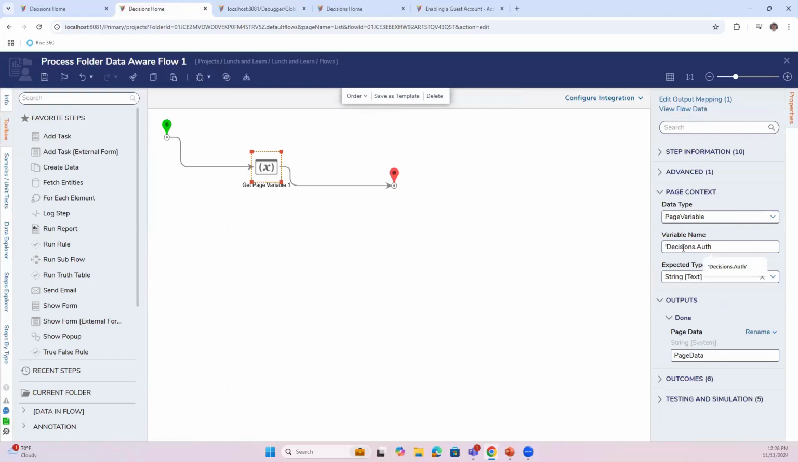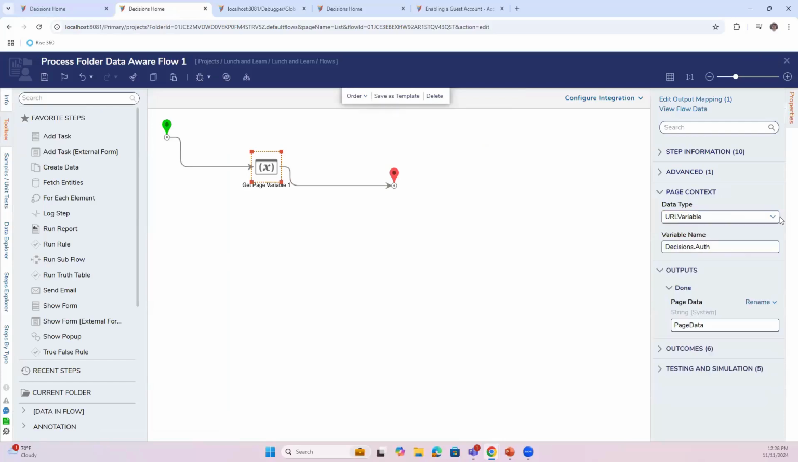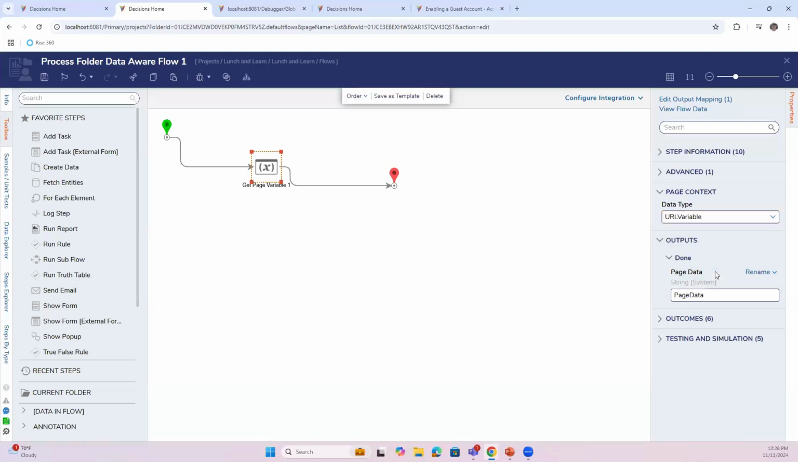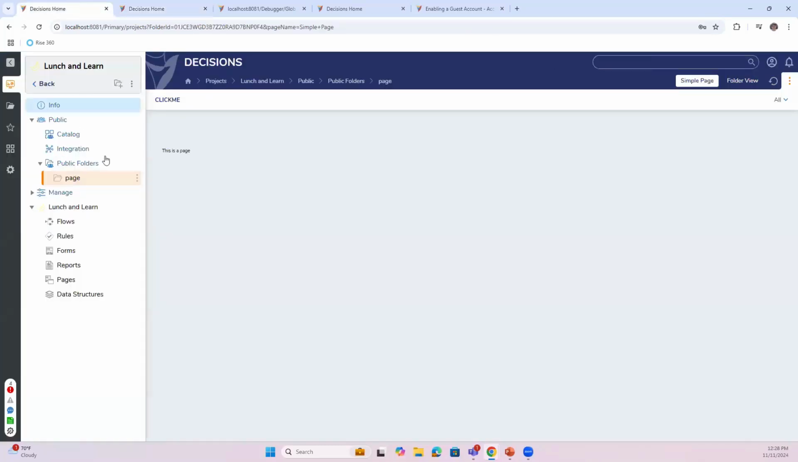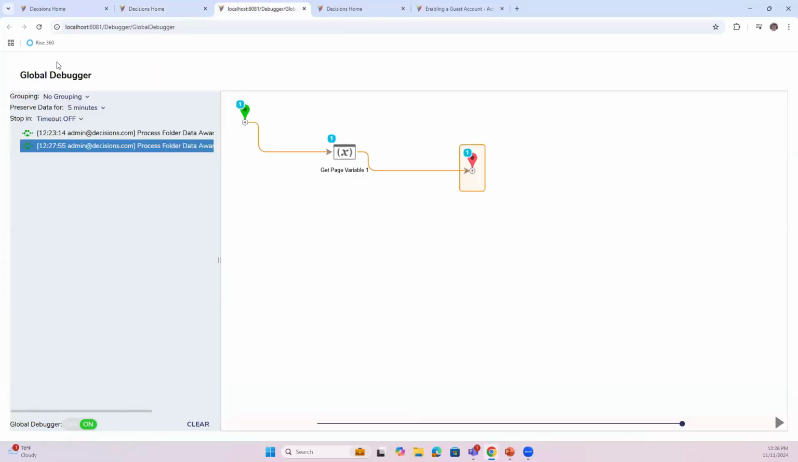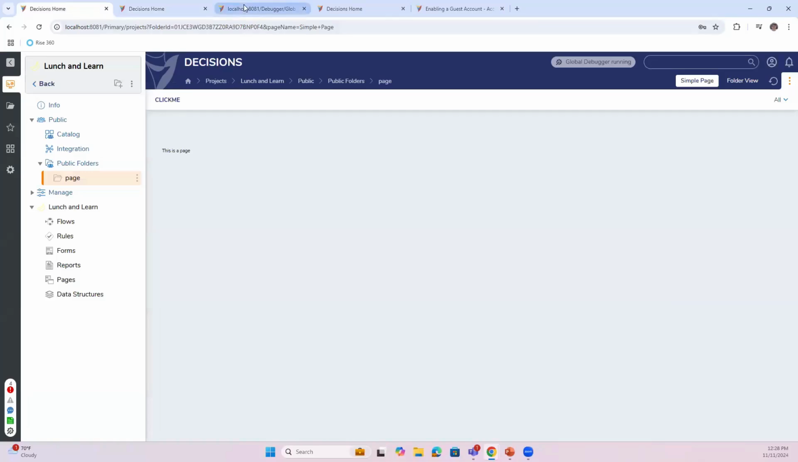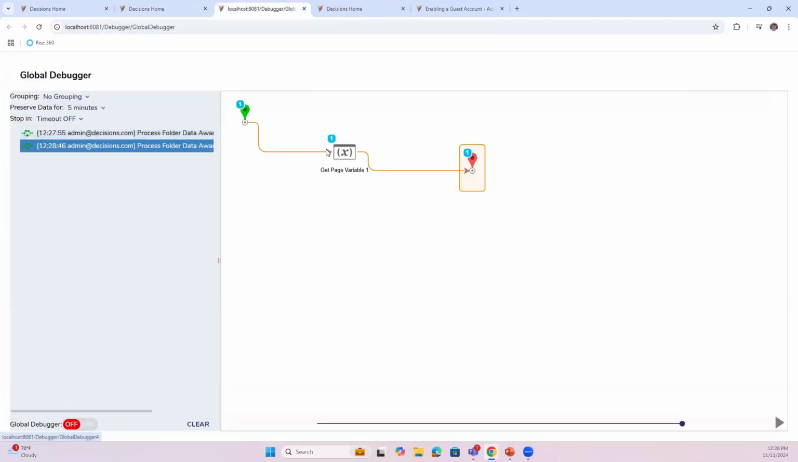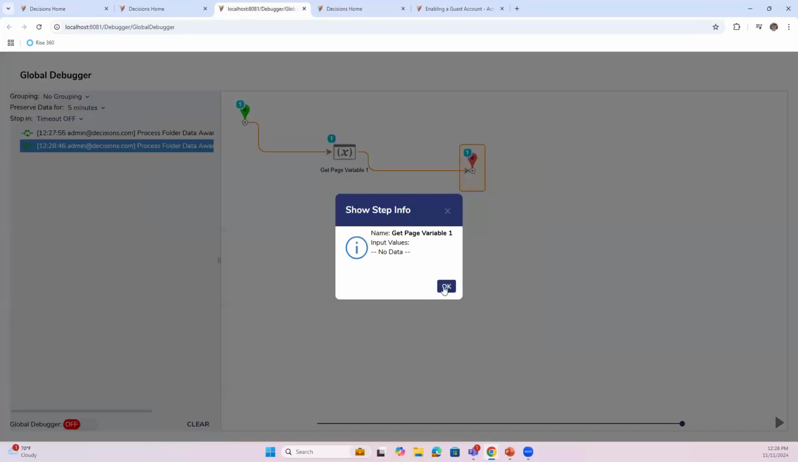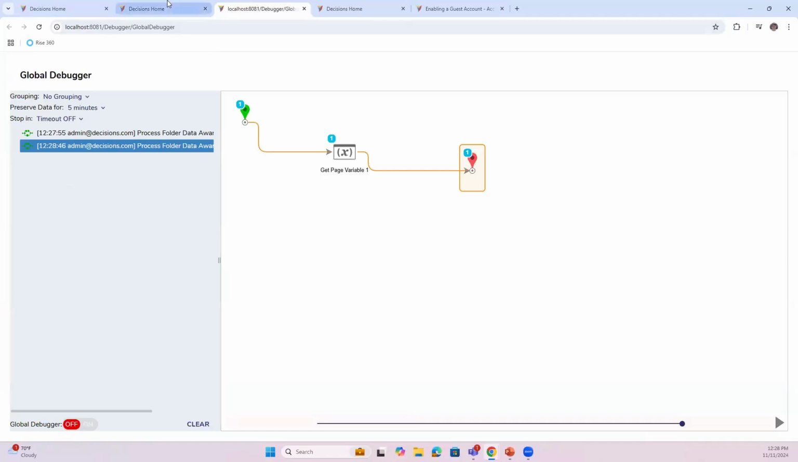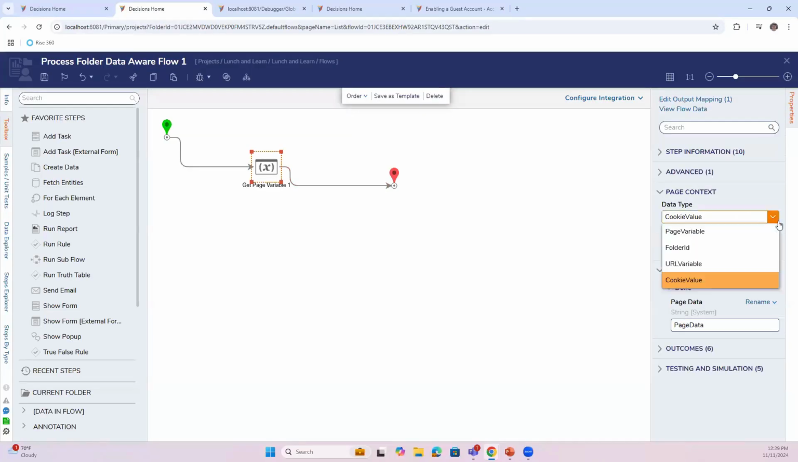Variable name, decisions auth. We're going to put that back to our original one. Maybe I specify it here, save it, go back here and get the cookie value from there, save it. Make sure this is running. Run it. No, it's still not liking that. Let's just confirm that's not something with our setup real quick.